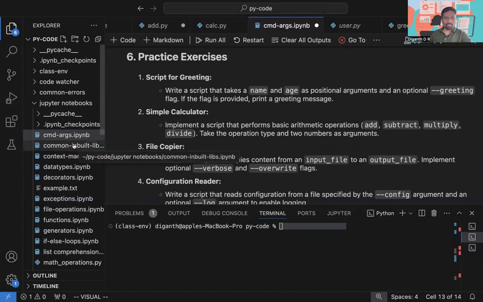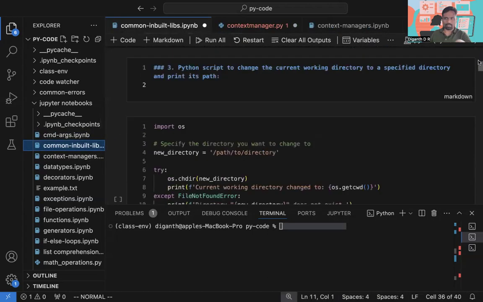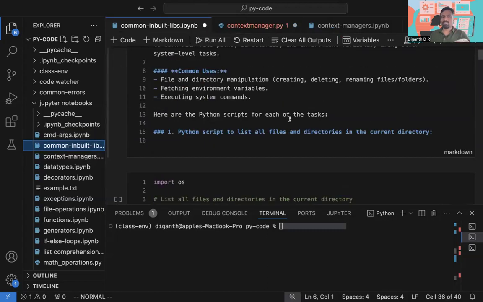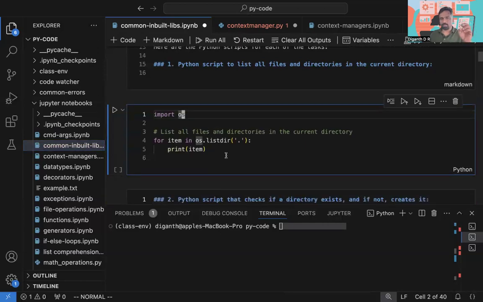Okay, since we read about argparse, there are some common inbuilt libraries. I'm not going to explain this at a deeper level. There are common libraries that you can use. Most of the time when you're automating, you use directories, files, read those files, and so on. Those are the commonly used inbuilt libraries.